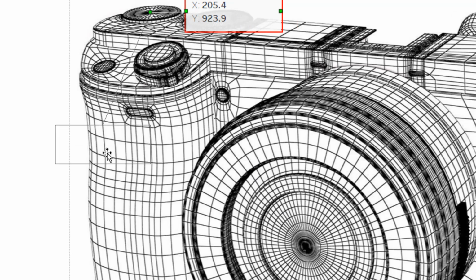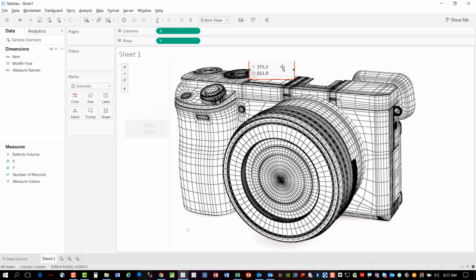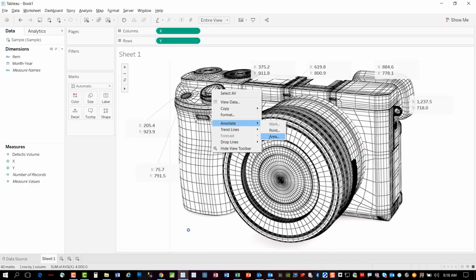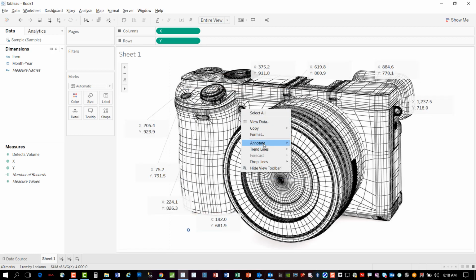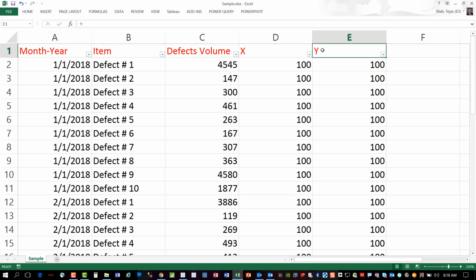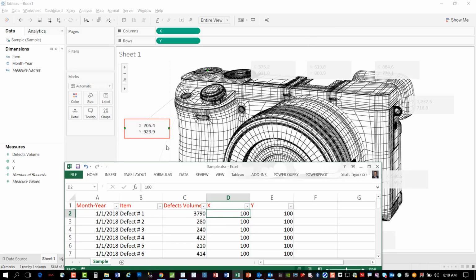So what I can do is drag this around here so I'll have more room. I'm going to do this for all of them. Point, click OK. I'll go ahead and update these points here now. Let me just minimize this a bit. I see the first point is 205.4 and 923.9, so I'm going to go ahead and type that. And then the second point is here.